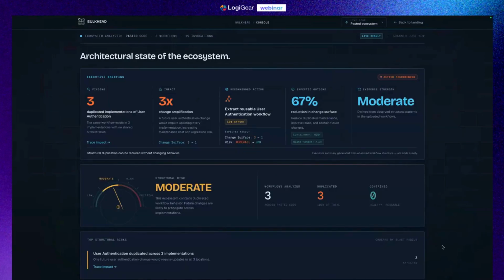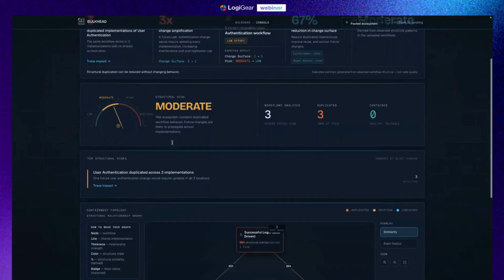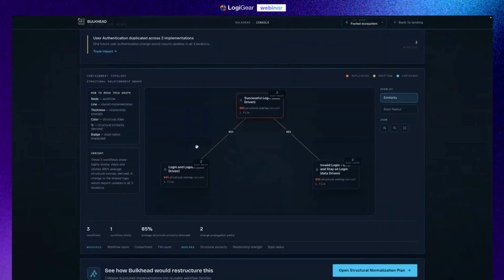And okay, so here we can see that it is completed, and the result is that it found three duplicated implementations of user authentication. And if I drop down here, we can see that these are the three different workflows, and they're all connected. And we've assigned a percentage to it. So what this is showing is that roughly 85% of these tests are the same. So they're pretty much derivatives of each other. And this goes back and supports what I showed you in the previous slides, how companies or teams are changing the workflow just slightly.